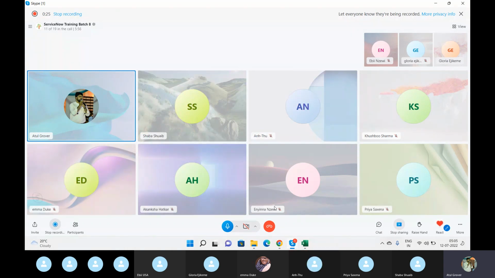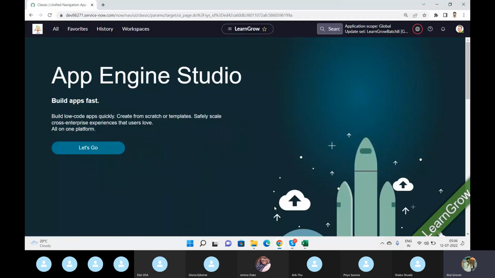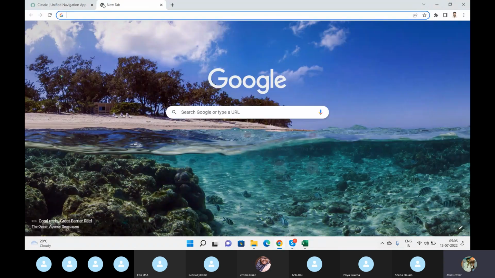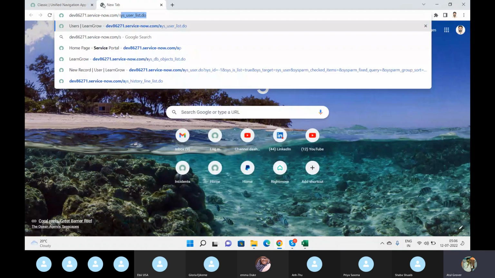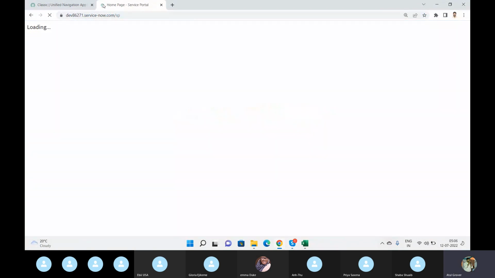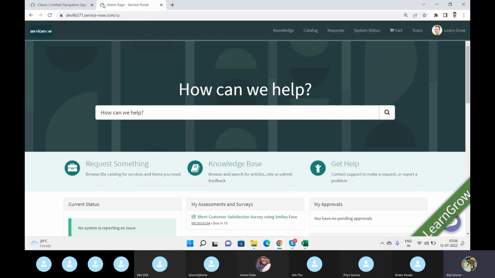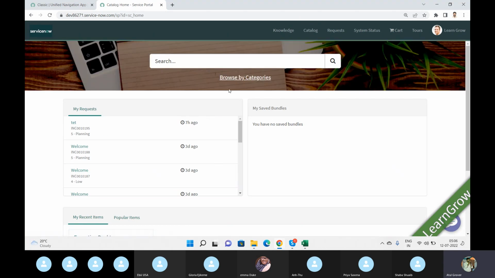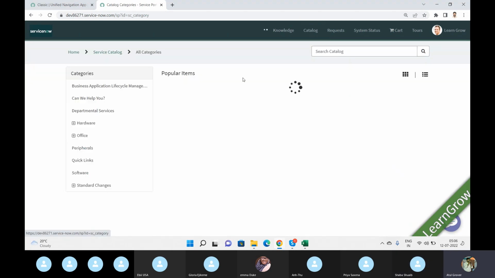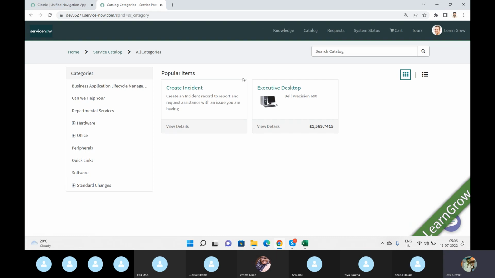Now we are going to see that when I open the service portal and search for a request item, if I go here to catalog and see browse by category, how has this item been created, how was this item put into this particular category, and how was this category brought into that particular catalog. So now let's take an example.